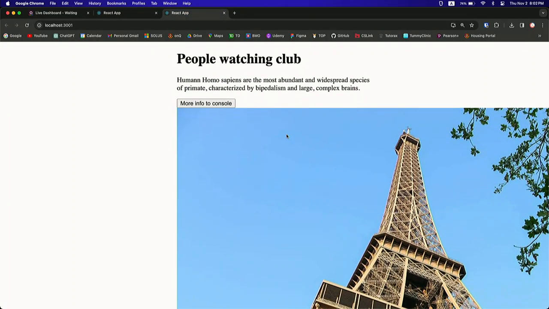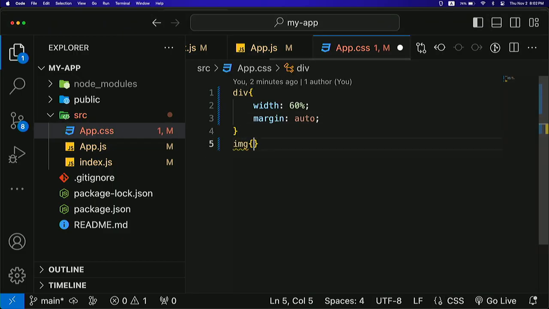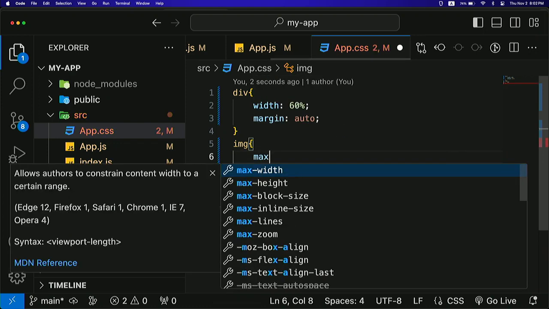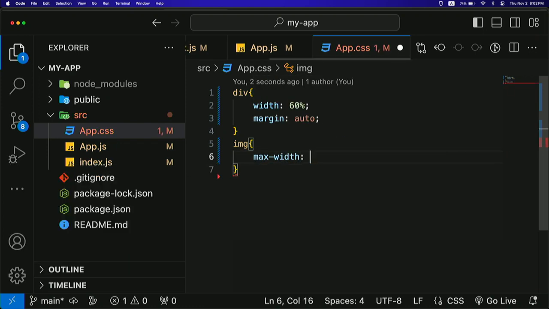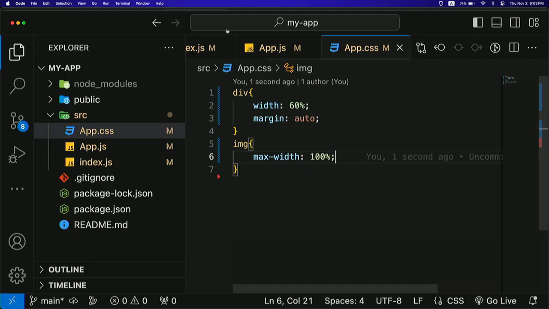Now this image is pretty big because that's just how large the image is. We can head over to our CSS file and style the image to make the image as wide as the container, the div. So we're going to say max width is 100%. So you can only go as wide as your container. So that shortens the image.